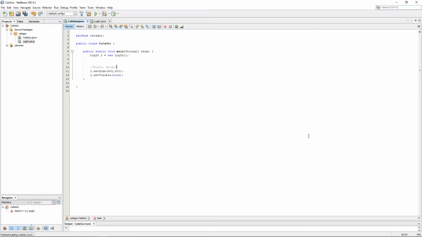Now, let's say we wanted to get the size of the screen and we wanted to fill the entire screen. I'm going to show you how to do that now. There's a few things that we need to import and put in there, so just bear with me for a second. What we're going to start with is something called a toolkit.